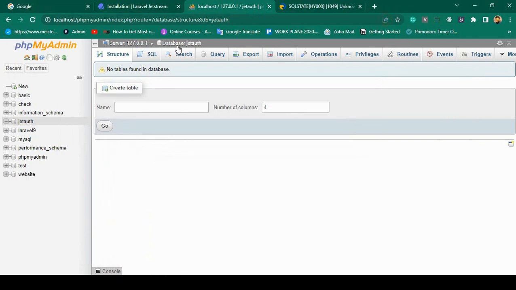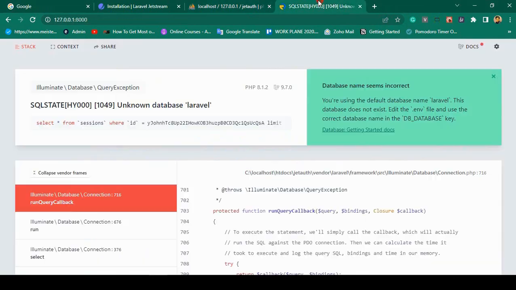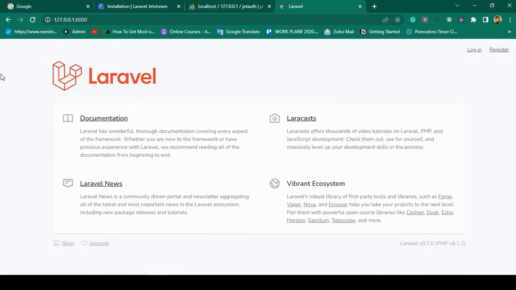Now if you go to our database and refresh it, all the tables should be added. Yeah, you can see all the tables are added. There is a user table by default. And now if you refresh our project, it should be executed. Yeah, you can see it's perfect. Now there is a login and there is a register.